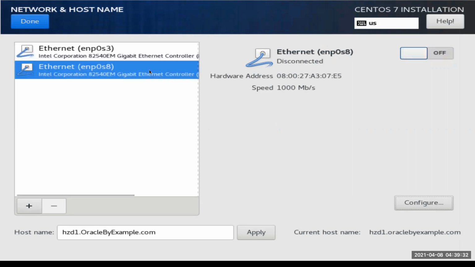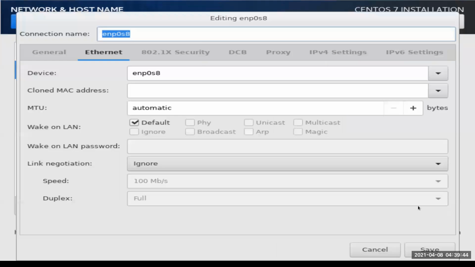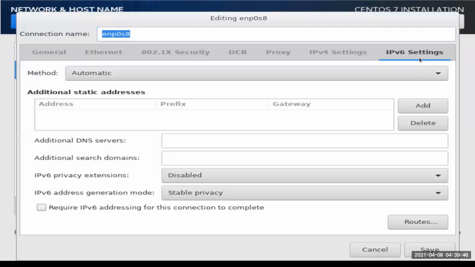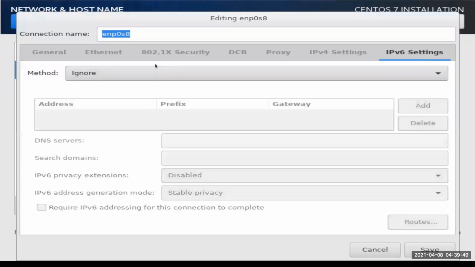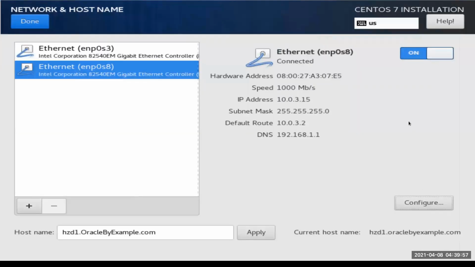Now we'll click on the second network adapter and we'll just switch it on. I'm going to click on configure. Only thing I want to do is go to IPv6 and specify the option to ignore. I don't need IPv6 on this machine, so I'm just ignoring the IPv6. Here you can see it already connected to the network and it acquired an IP address. So we are done with the hostname setting and the Ethernet ports configuration. I will say done.